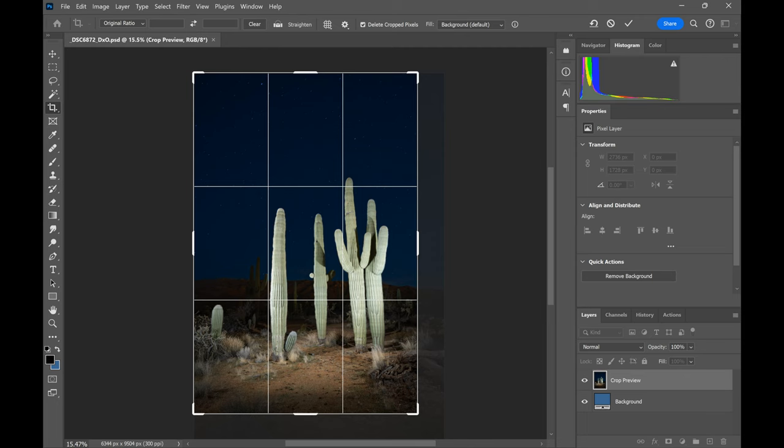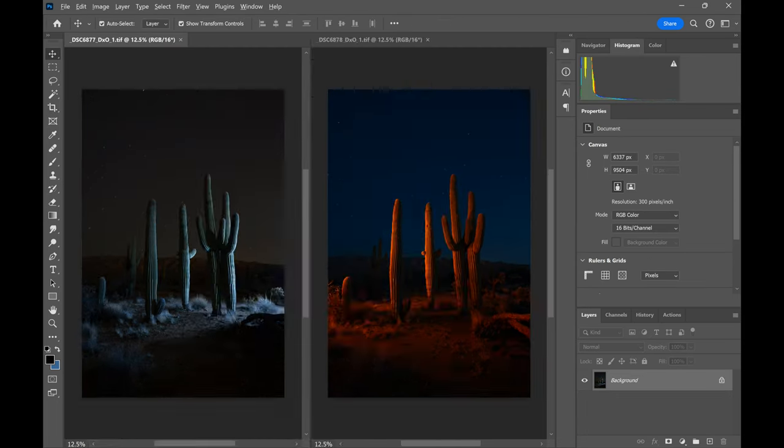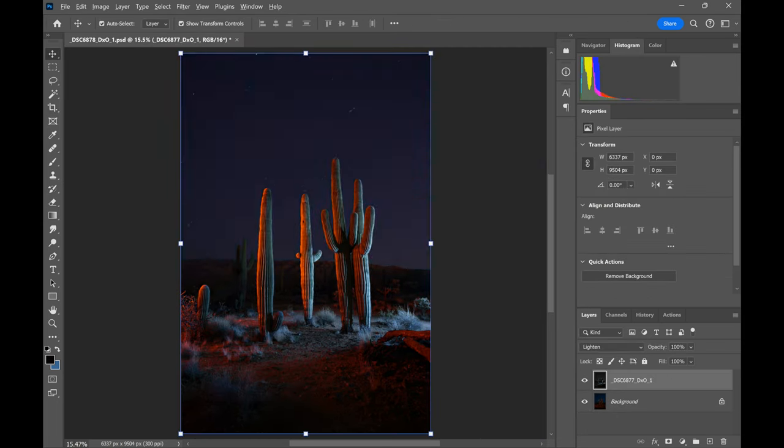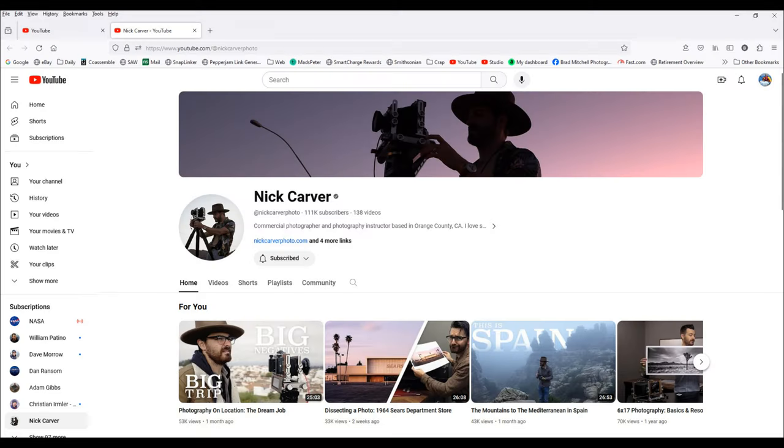So here we go. In the first part of this video, we'll cover the field shooting technique, and then in the second part, we'll cover the post-processing. I also want to pause here to acknowledge Nick Carver, whose YouTube video of several years ago inspired the concept behind this photo shoot. So thank you, Nick Carver, for your inspiration.